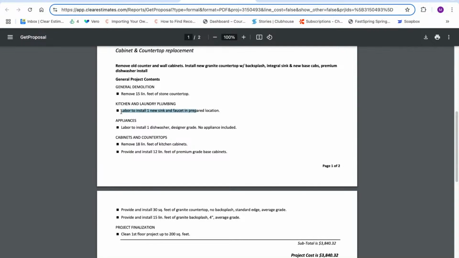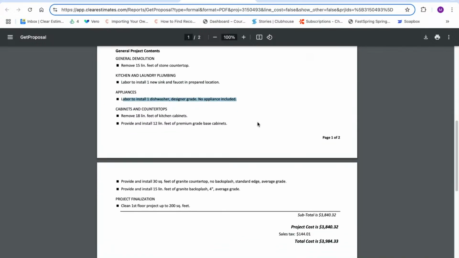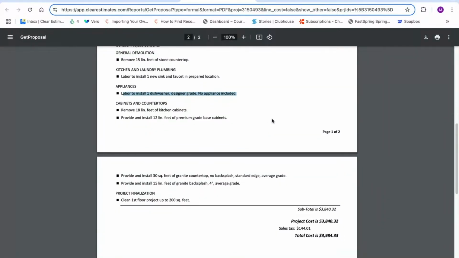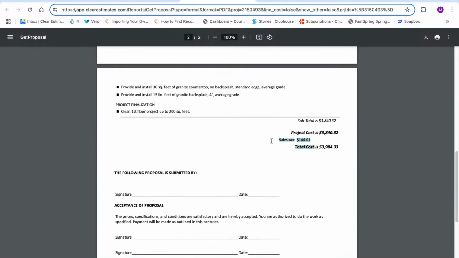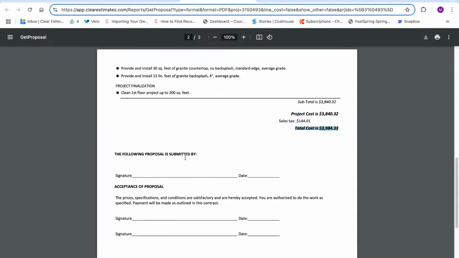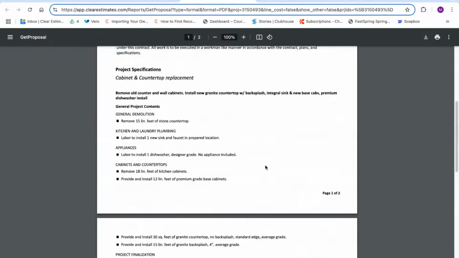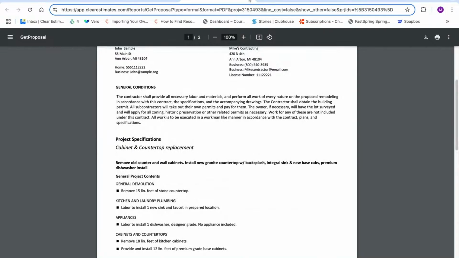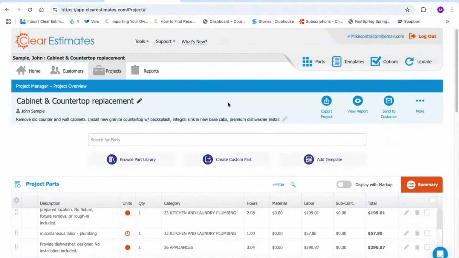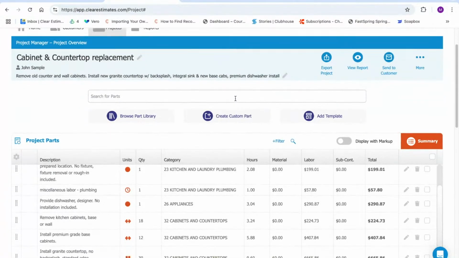So we can see we didn't type any of this out. We didn't look up any of these rates. Clear Estimates is just going to automatically print out a professional sentence of text that explains the scope of work to the homeowner in language that they can understand. And then down here we have my sales tax item itemized. We have a total cost inclusive of my markup and a nice place my client can sign the agreement. So it just makes it so easy to put together estimates for replacement work all the way up to a full kitchen remodel or really anything under the remodeling umbrella Clear Estimates is built to handle.